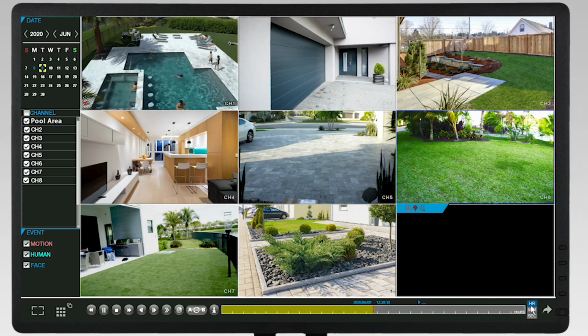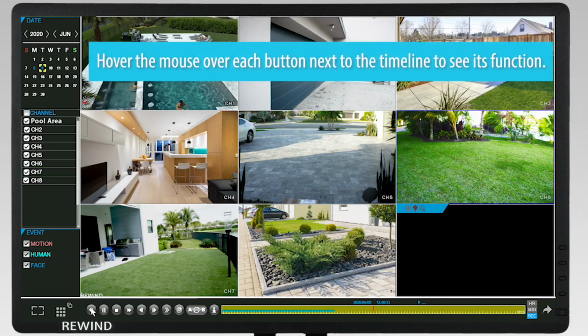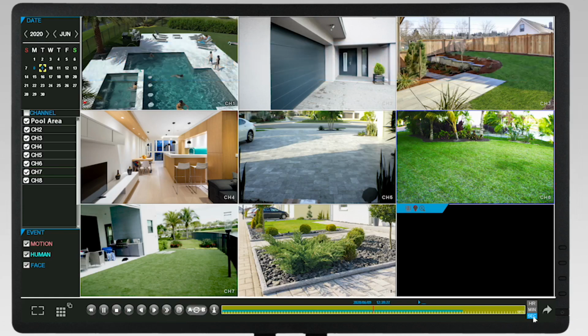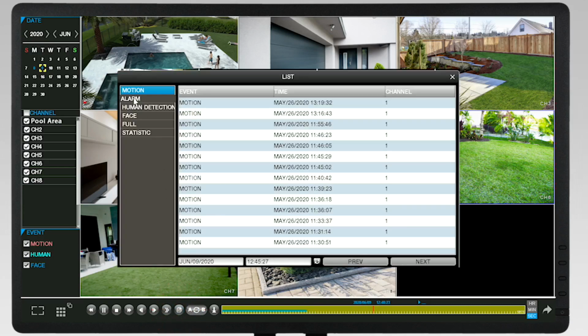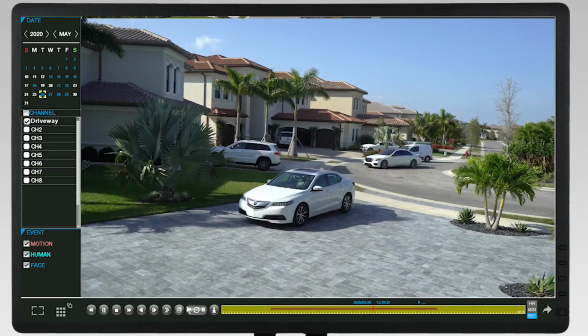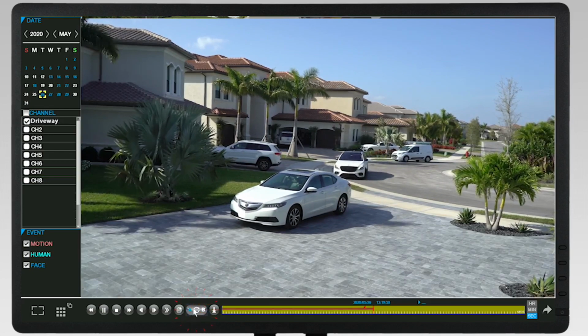You can also choose to search by hours, minutes, and seconds. Another option to view playbacks is to click on the list button, which brings up a log of recorded events. Clicking on an event brings up the timeline and automatically starts the playback. Click on the AB button to repeat the selected recording.